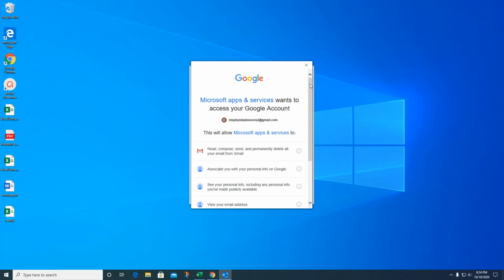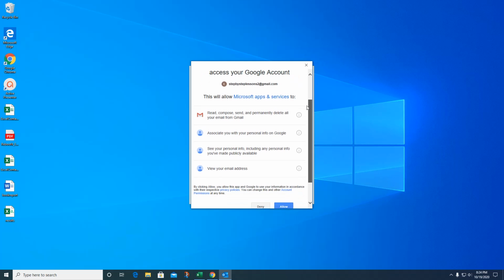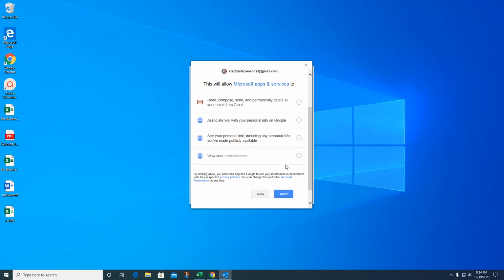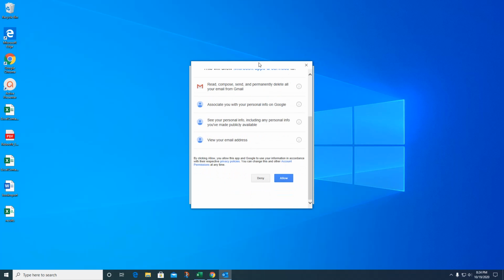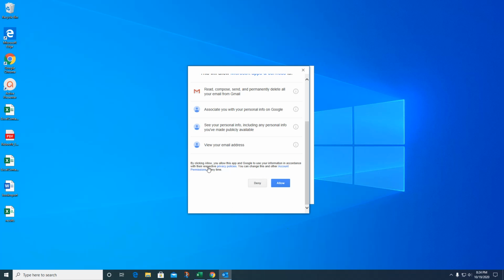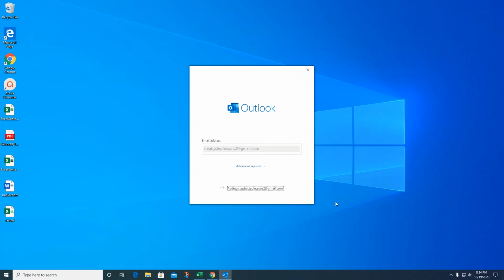So now here are the things it's telling you. By creating your account, this is going to allow Microsoft to read, compose, send, and permanently delete all your email from Gmail, associate you with your personal info on Google, see your personal info, including any personal info you may have made publicly available, and view your email address. So this is giving Microsoft permission to use your Gmail address. So click allow.